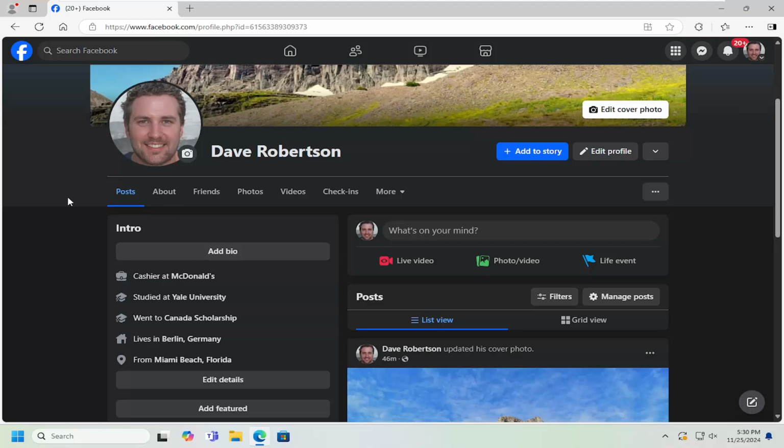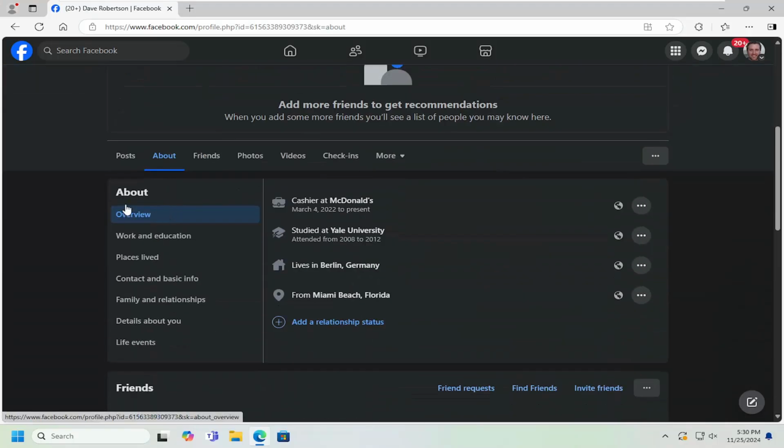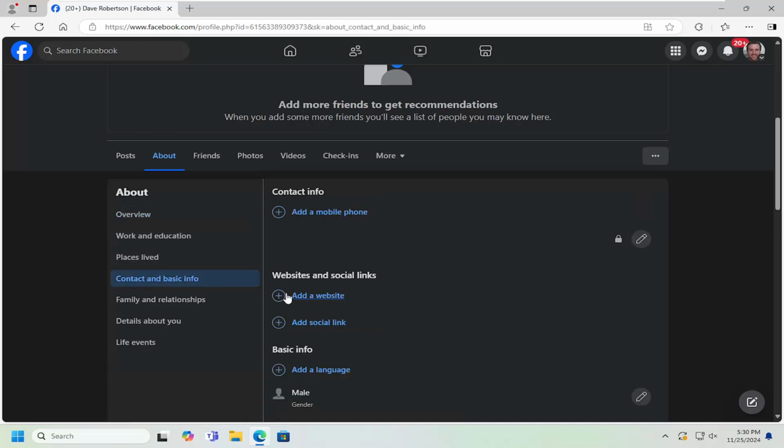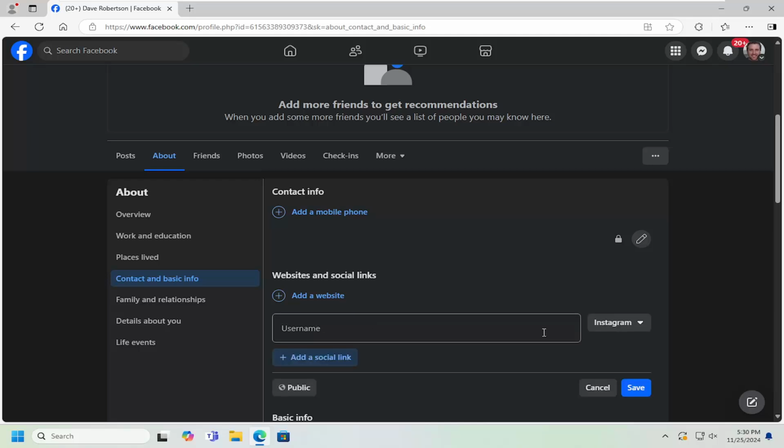So all you have to do is navigate over to your Facebook profile page and select the About tab. On the left side, underneath About, you want to select Contact and Basic Info. Underneath Websites and Social Links, select the Add Social Link button, and then select Add a Social Link. Click on the drop-down here and select GitHub from this list.